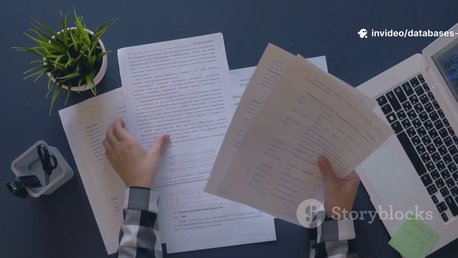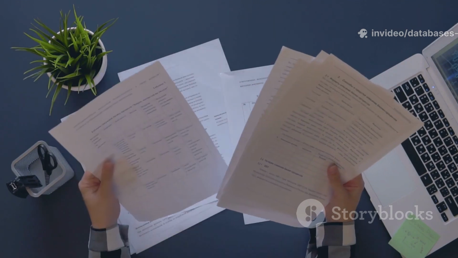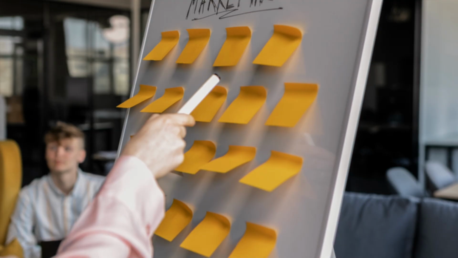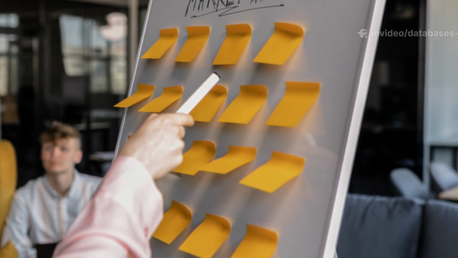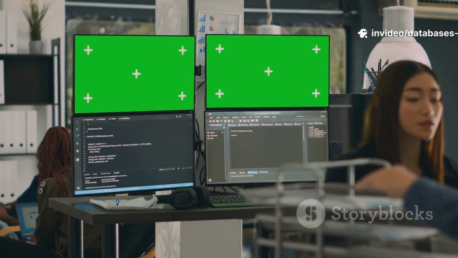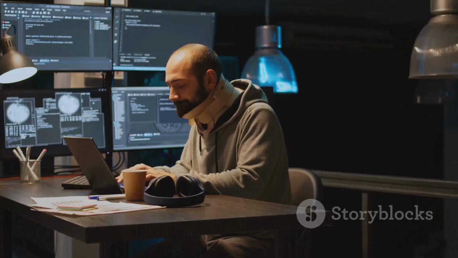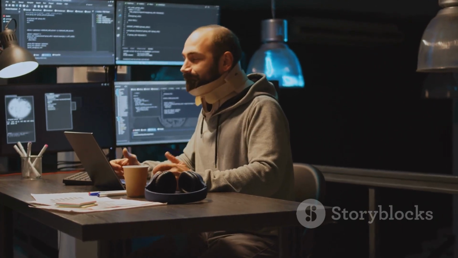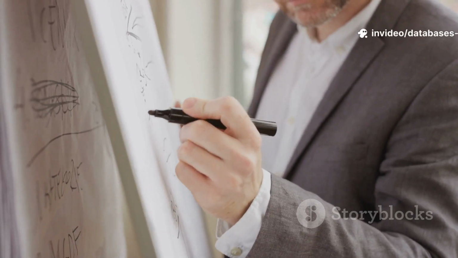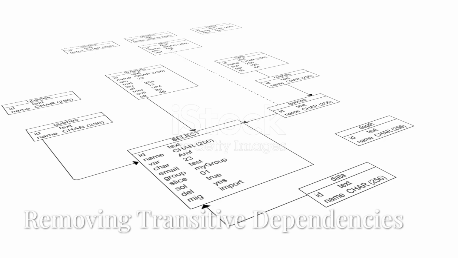To fix it, split the table: one for projects, project ID, project name, and one for project assignments, project ID, employee name. Now, project name is stored only once, linked by project ID. Update a project's name in one place, and it's reflected everywhere. This structure eliminates redundancy and update anomalies. Achieving 2NF makes your database more efficient and reliable. But there's still one more level of dependency to address: transitive dependencies. Let's see how third normal form takes normalization even further.